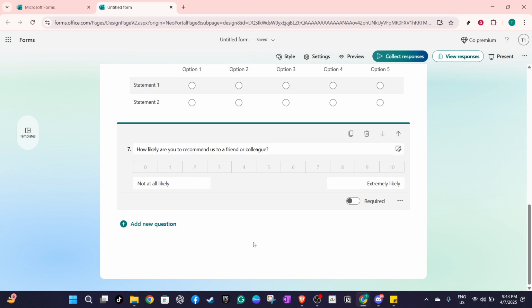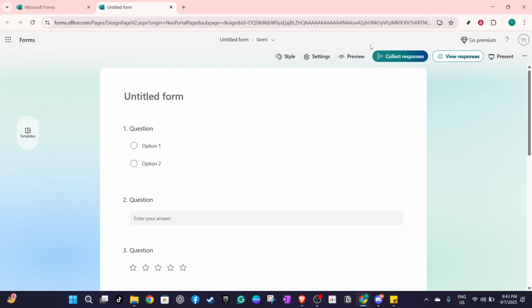Once your questions are set up, it's important to preview your survey. The preview function shows you exactly how your survey will appear on various devices. This step is crucial to ensure that layout and functionality align with your design intentions, and it helps you catch any last-minute errors. When you're happy with the final look and feel, it's time to share your survey.